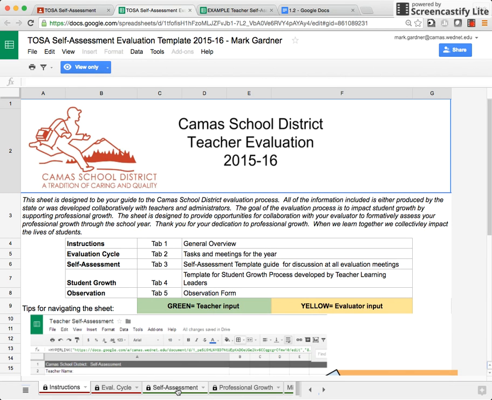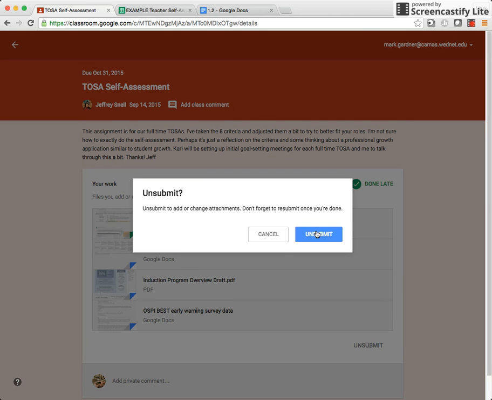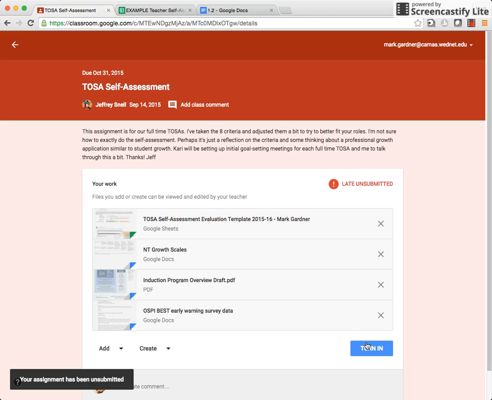I can't actually make any changes. So if I were to go into my self-assessment and try to do some work, I just have frustration and nothing else. So that's why you can unsubmit, then go back in and make some changes, and then turn in. So just be aware of that. If you end up going into this document and you aren't able to make any edits, you might need to unsubmit it and then resubmit it. And that's one of the most common issues that we've seen with this.